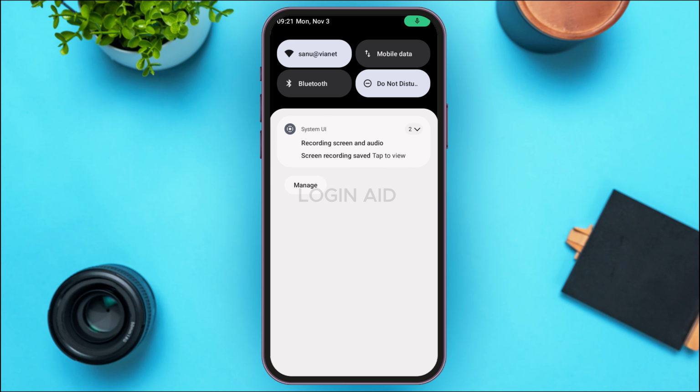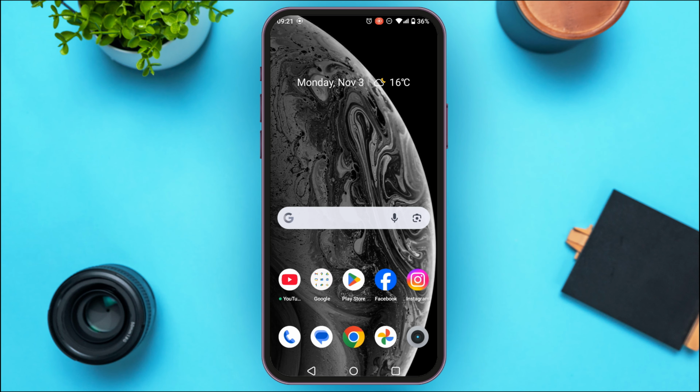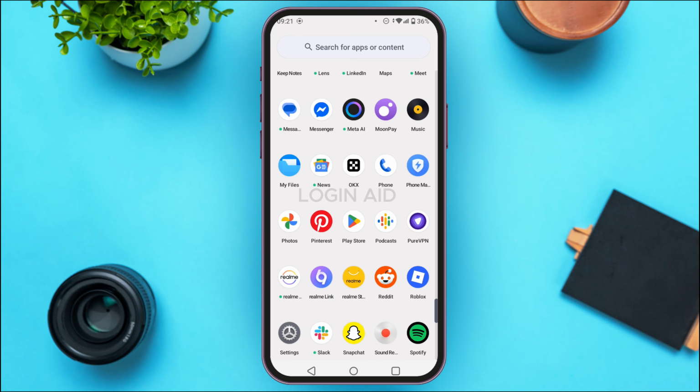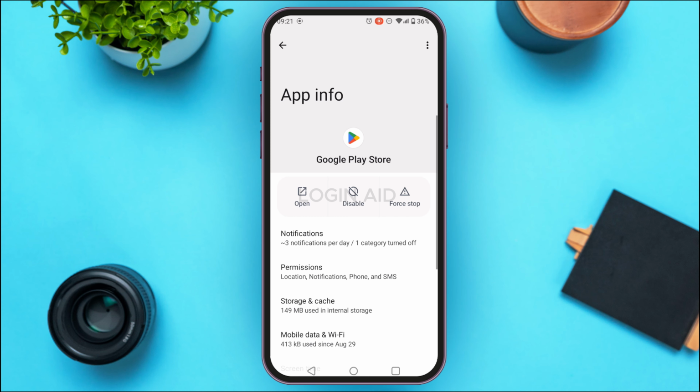But if your problem is still not fixed, what you can do is simply try clearing the cache of Play Store. For that, what you have to do is open the app library of your device, find the application for Play Store and long press on it. Now tap on this option app info that you can see on the screen. Now you'll be led to the app info interface. Tap on the option storage and cache.